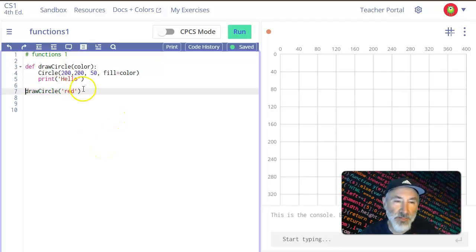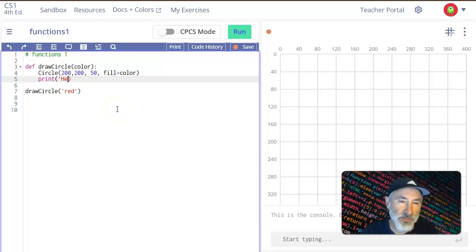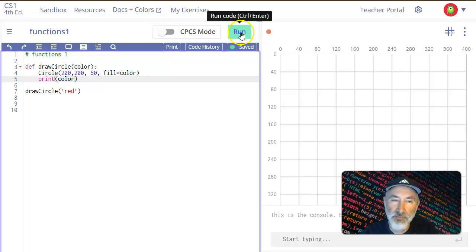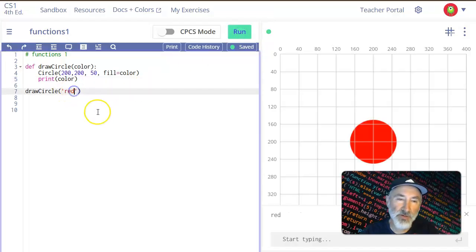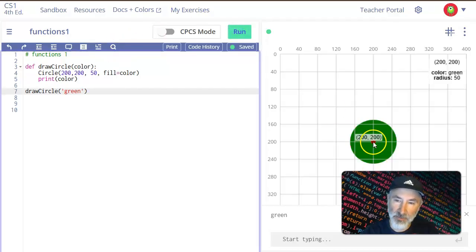Let's go ahead and try running this function. And again, we're going to print the color. We'll go ahead and say run. Maybe we'll just make it a different color just for fun. Let's make it green. And again, green circle here, the word green down here.